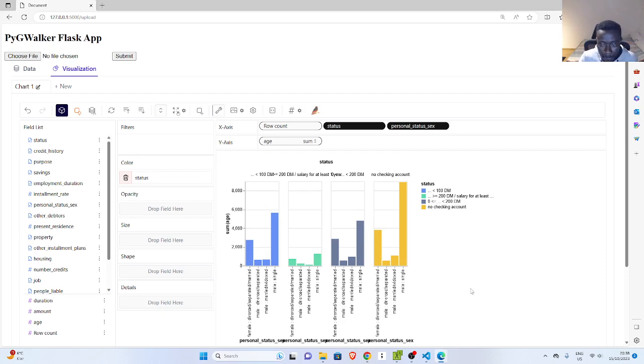So every part of the application works, as you can see.